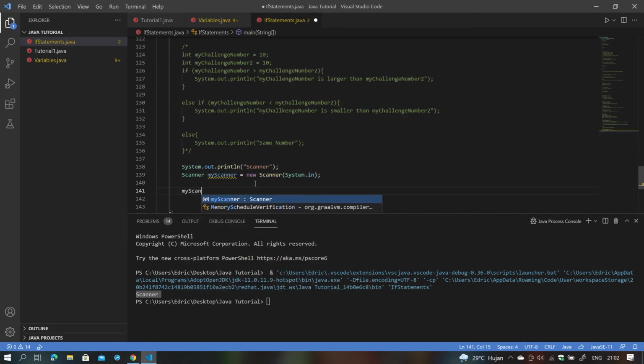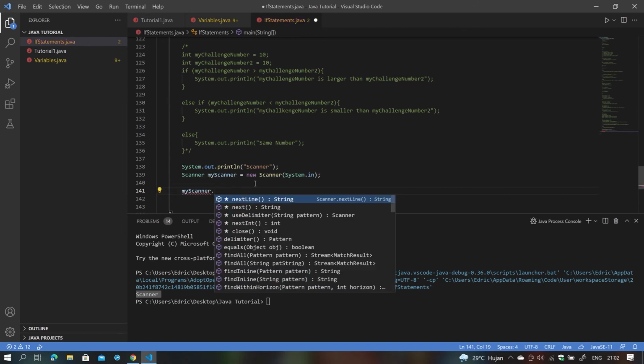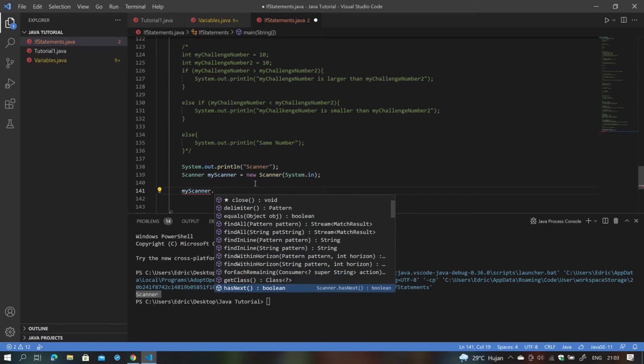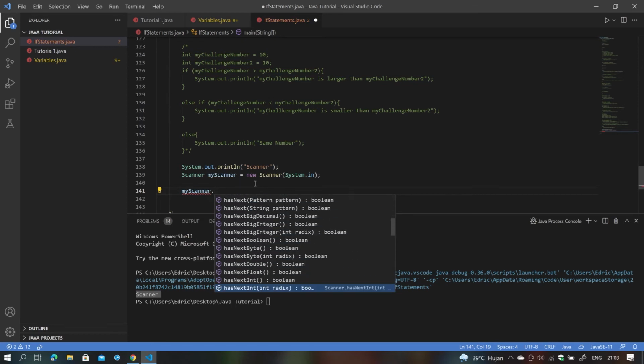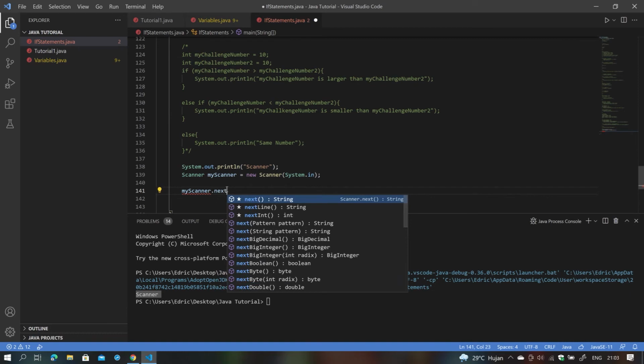And then to type in a scanner, you just need to say myScanner.nextLine, nextInt. And if you scroll down, you can see it has everything like nextByte, nextFloat. And yeah, so what I like to do is I type in next here, and you can see nextInt, nextBoolean, byte, double.